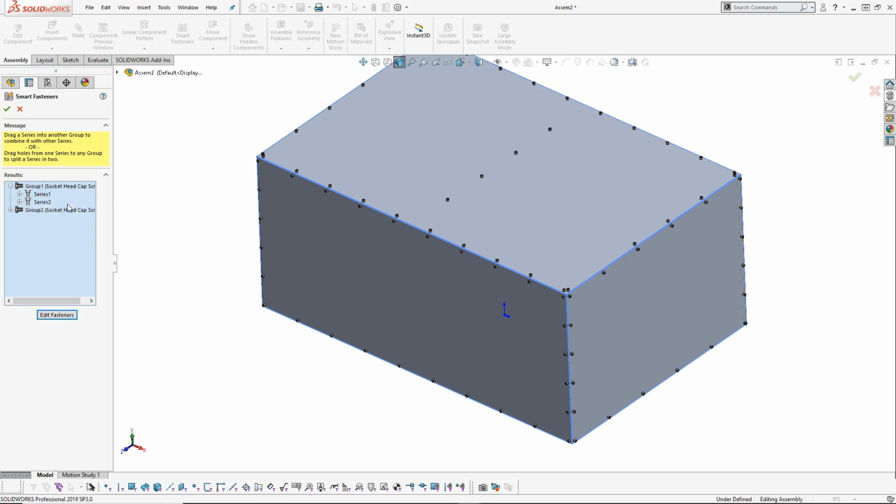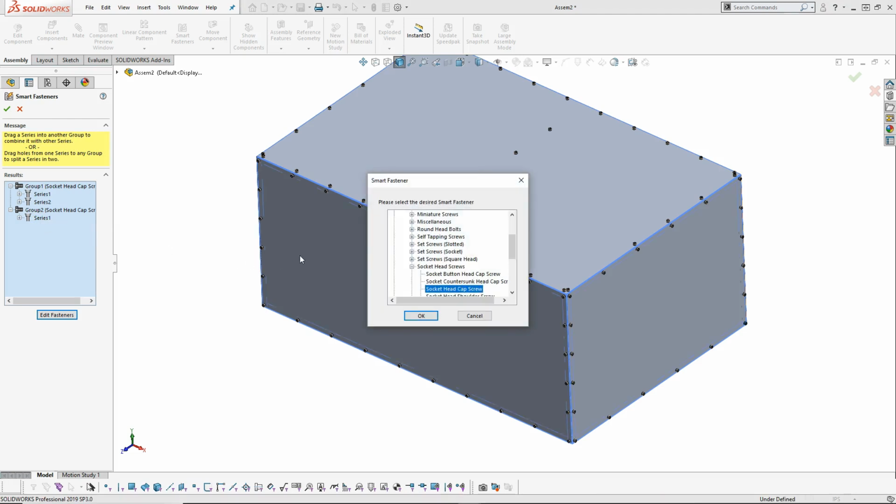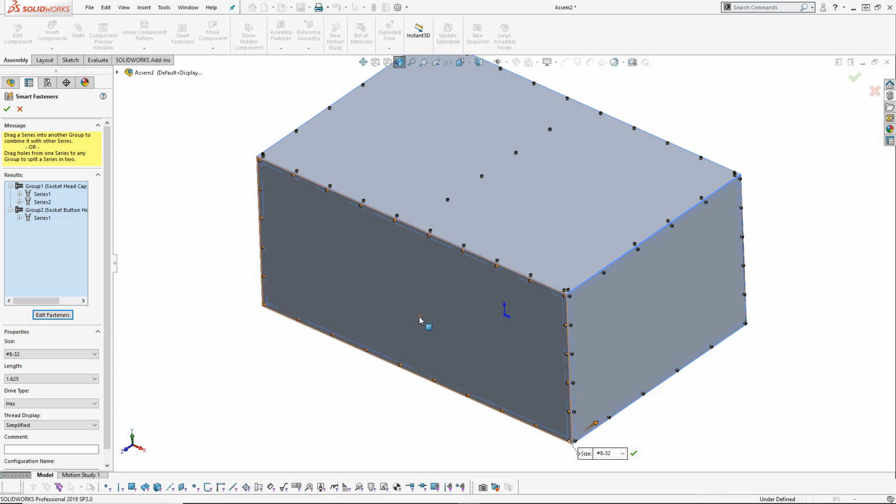Hopefully let me change the fastener type. I know that I want it to be a button head. So that's interesting that it's not letting me, there it goes. Either that or I'm not being patient enough for it. Alright, so we'll click. And a length of 1.625, that was nice of it.